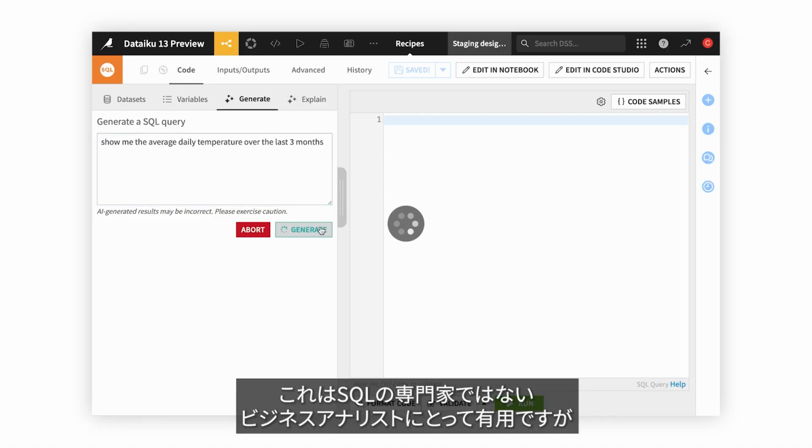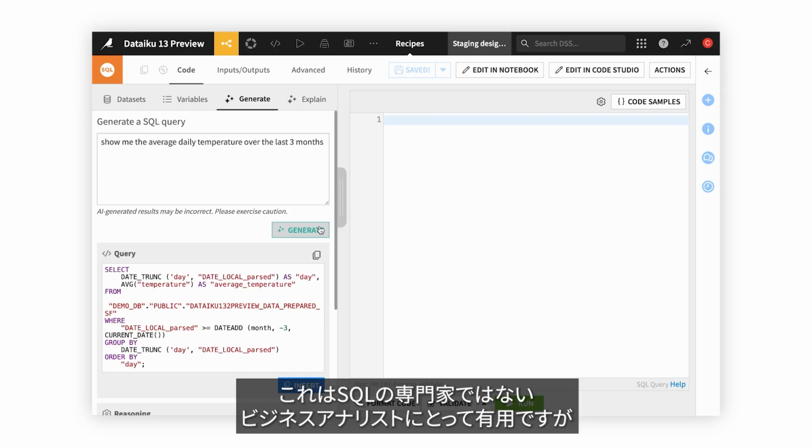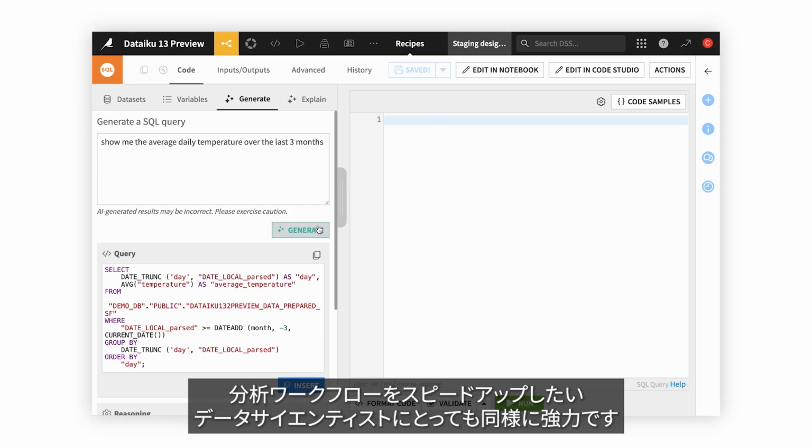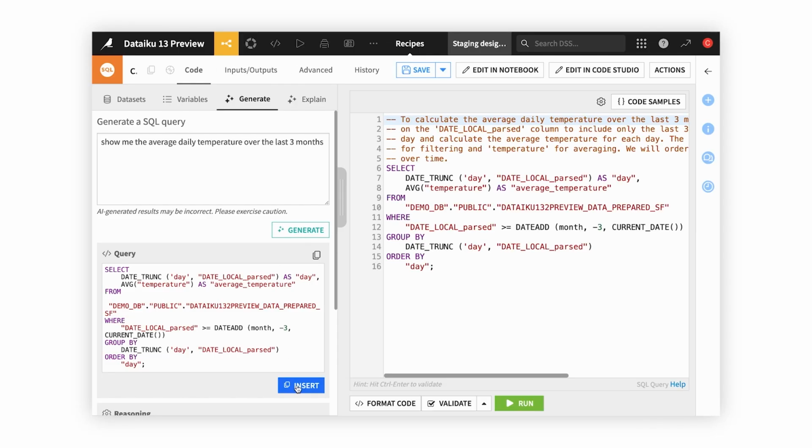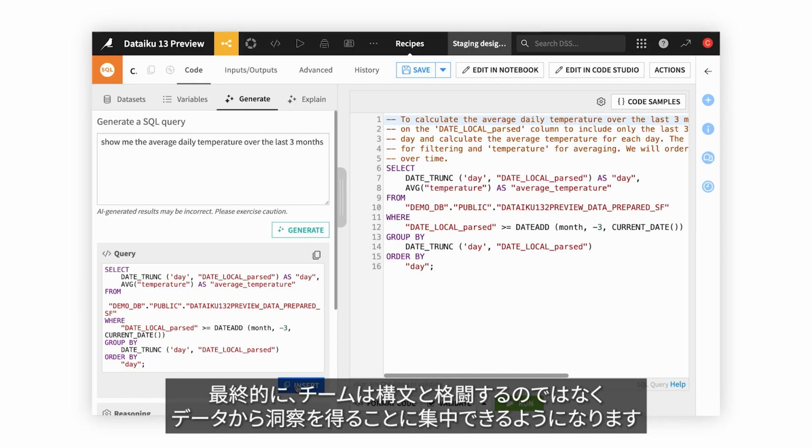This is helpful for business analysts who need to query data but aren't SQL experts, but it's also just as powerful for data scientists looking to speed up their data analysis workflows. Ultimately, it means your teams can focus on getting insights from their data rather than wrestling with syntax.